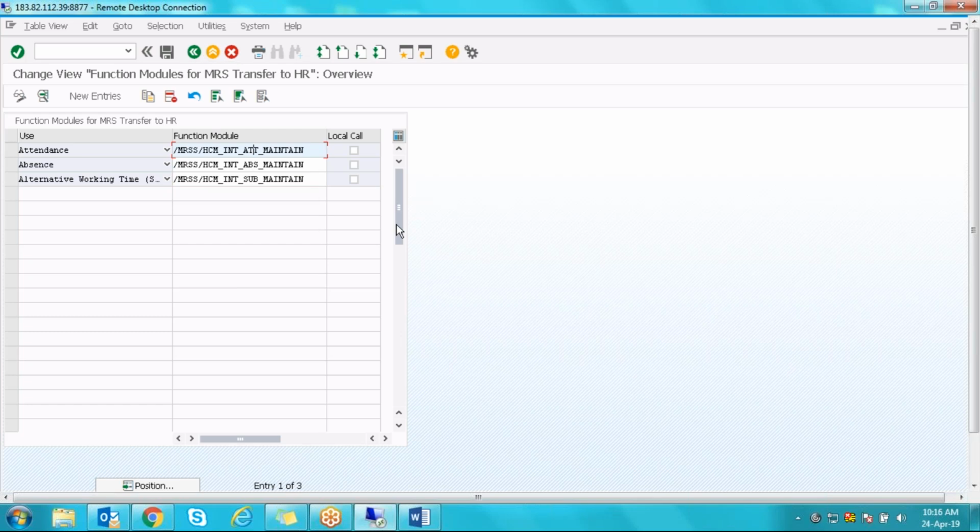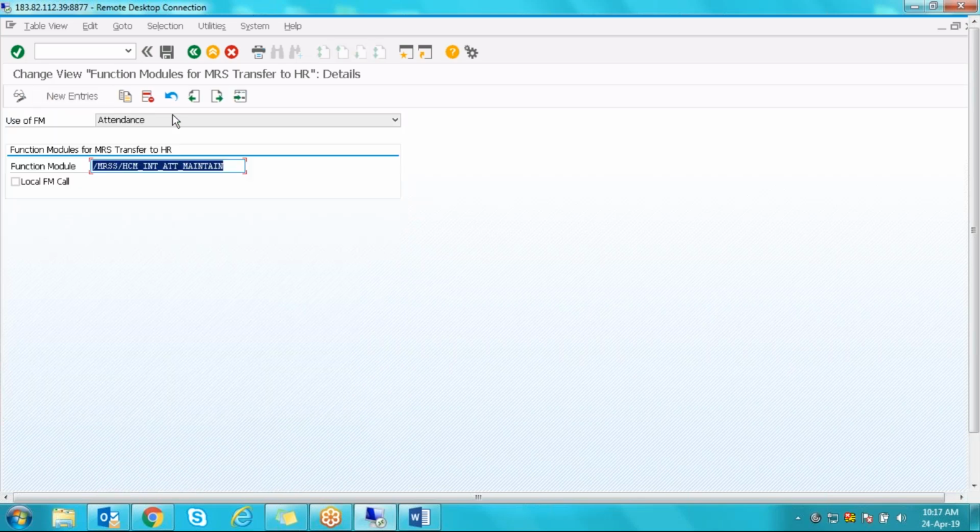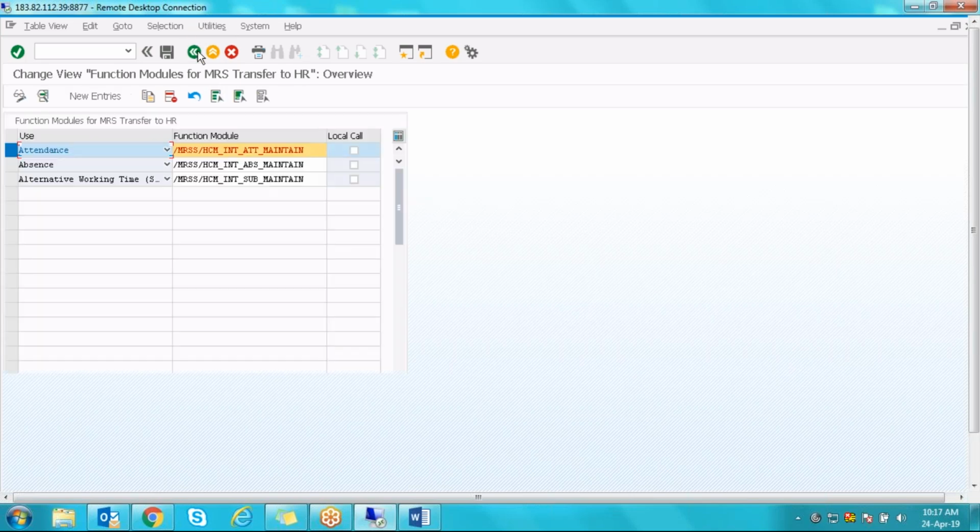So that can be done through this functional module. Kapil, I have a question. We can restrict it also, right? We can make changes only in HR, which flow to MRS, and whatever changes we do in MRS should not reflect back to HCM. Then you don't mention these settings here. If you mention the functional module here and save, then it will go into an update. So here it is mentioned functional modules for MRS transfer to HR. From means from MRS you can transfer to HR. So if you don't want that, then don't mention these settings.